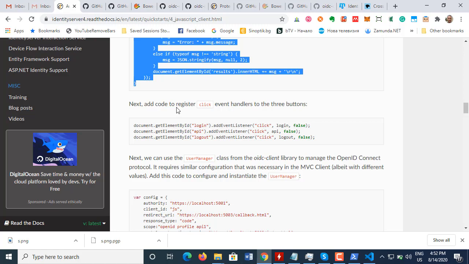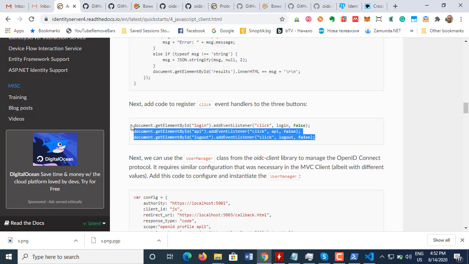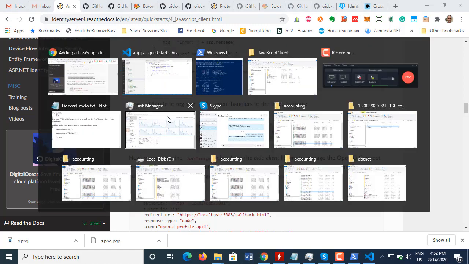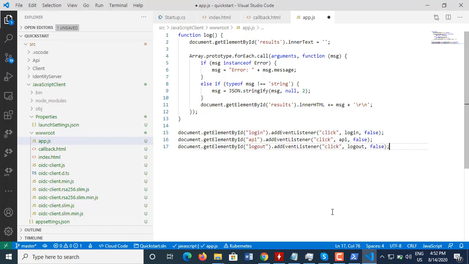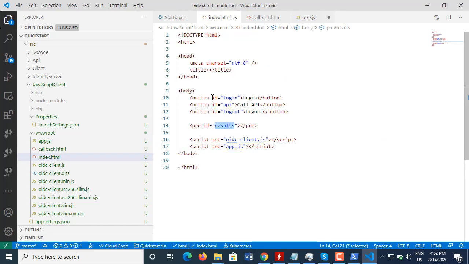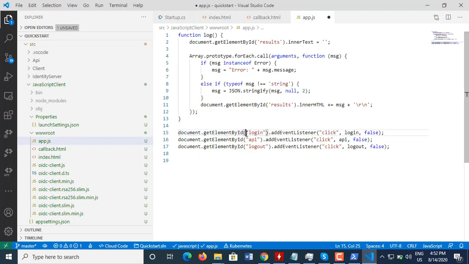Next, add the code to register click events. Here it is, the event-driven development. Again, we use 3 things in JavaScript. This is DOM manipulation, document object model manipulation, remoting, and dynamic behavior. Right now, we have DOM manipulation. We just get to the elements. Here we go. We get them by ID. This is how we refer to them. And after that, we add dynamic behavior. We set add event listener.